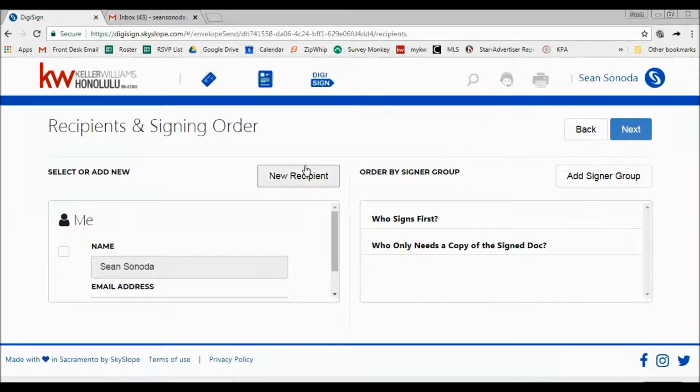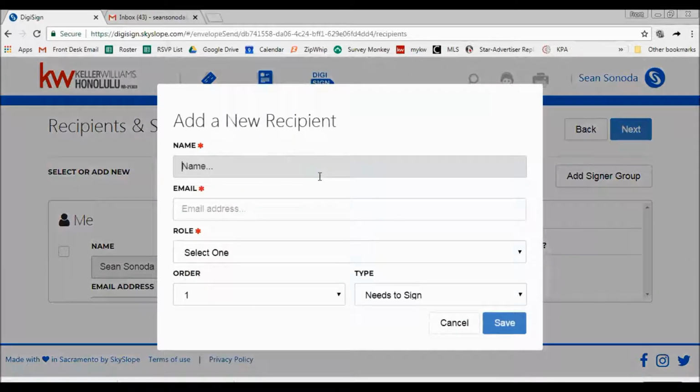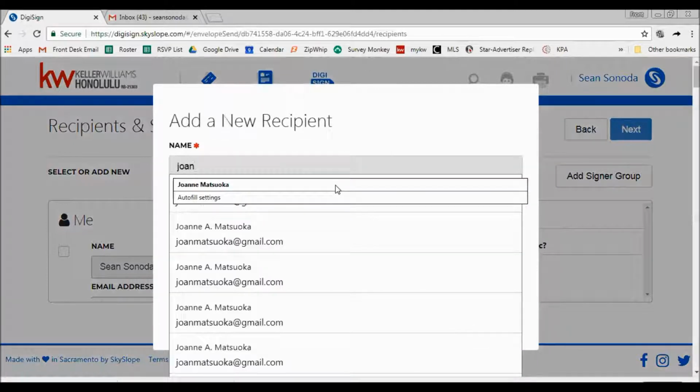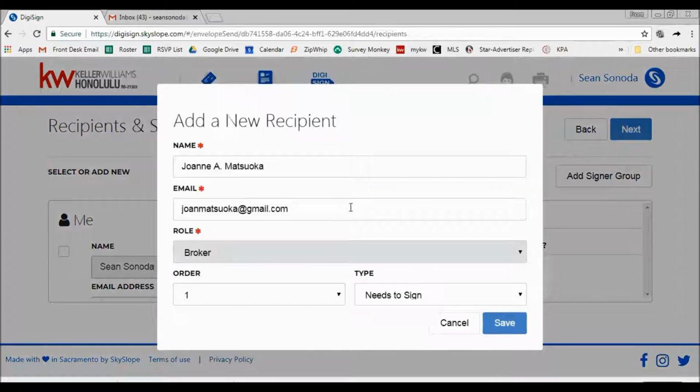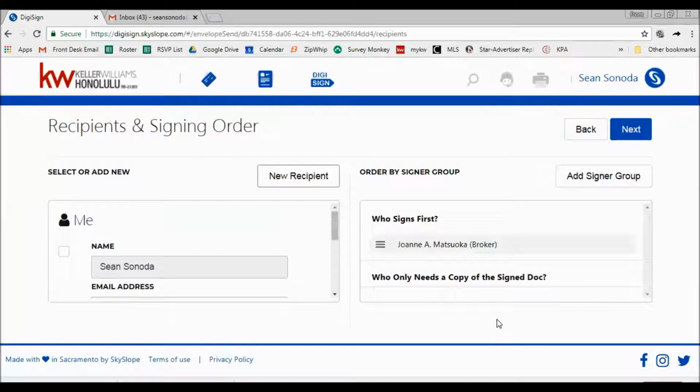So now you want to add your broker's name. So I want Joan to sign it. I'm going to put her in here. Click as broker. Order, it says 1. I'm going to save this. I want her to sign first. And once she signs off on it, then I'm going to send it to my clients. So I'm going to click add signer.